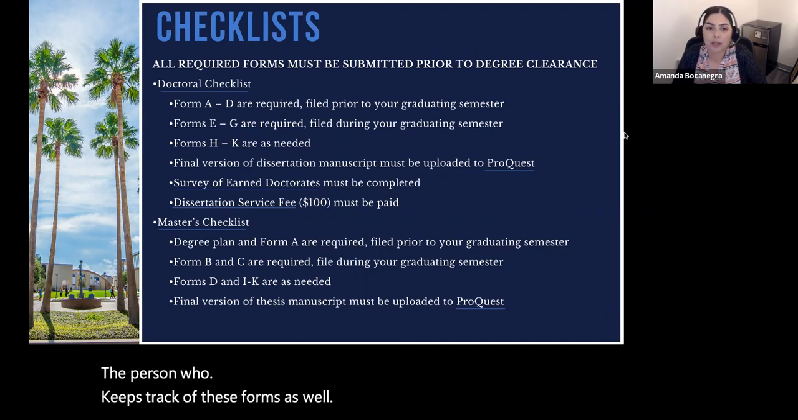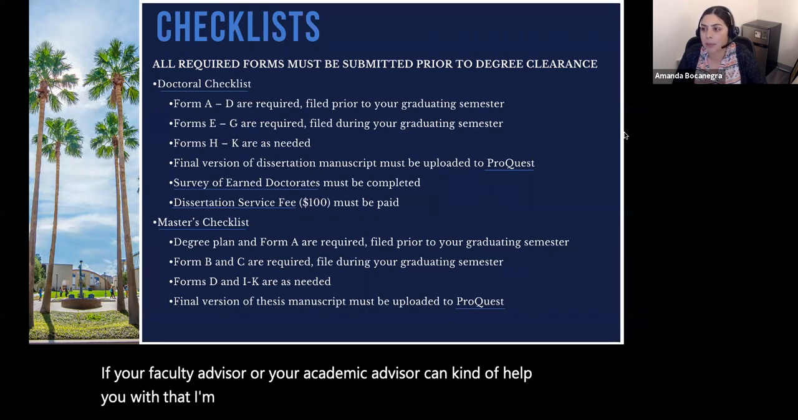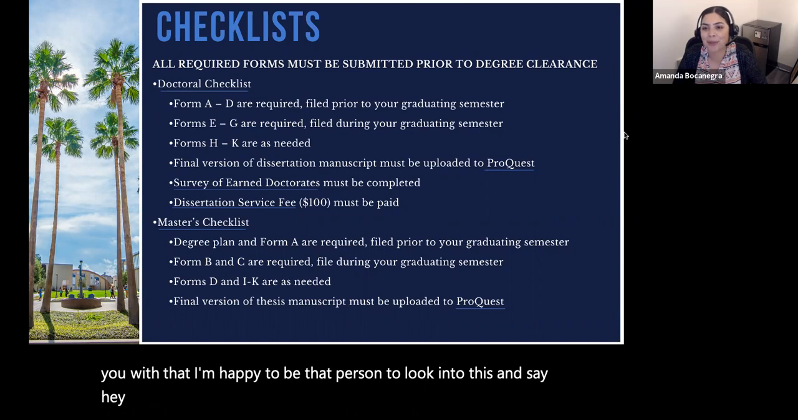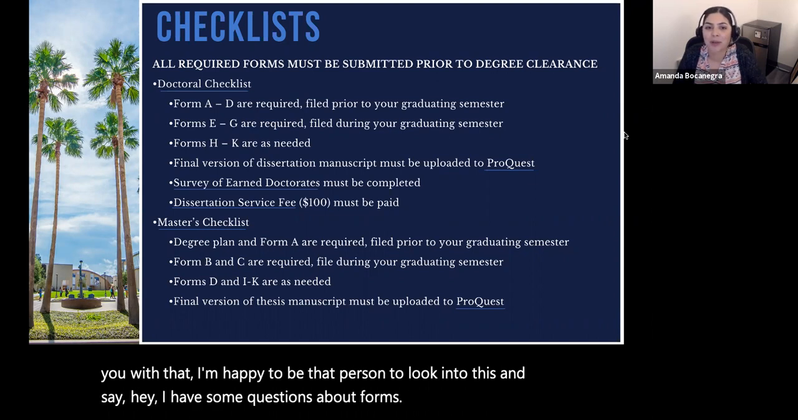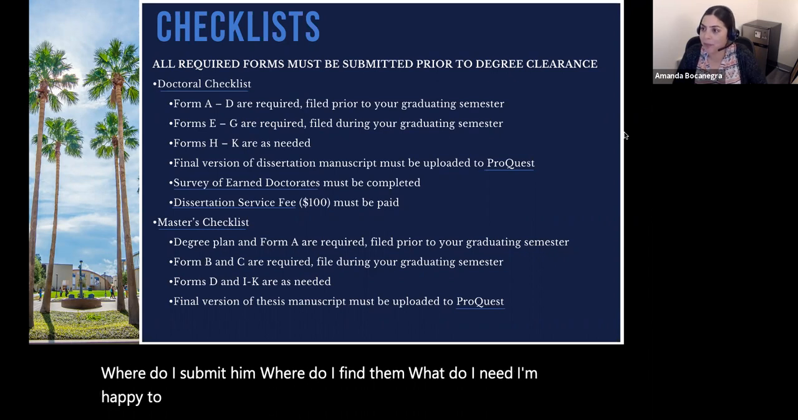So if your faculty advisor or your academic advisor can't help you with that, I'm happy to be that person to look into this and say, hey, I have some questions about forms. Where do I submit them? Where do I find them? What do I need? I'm happy to be that person for you.